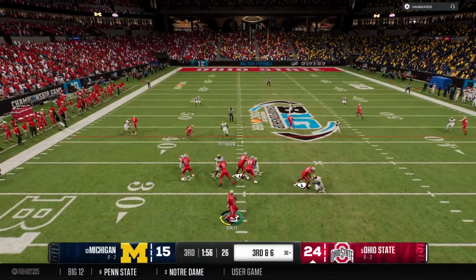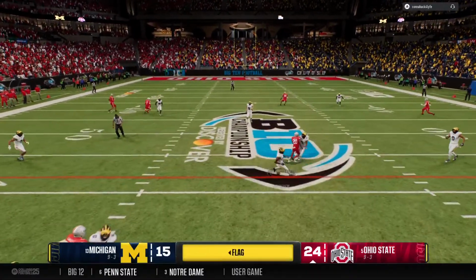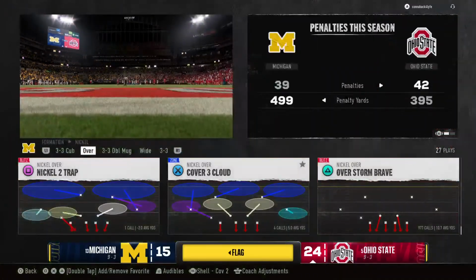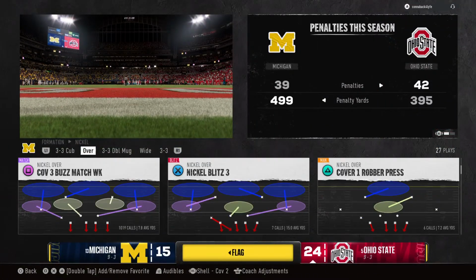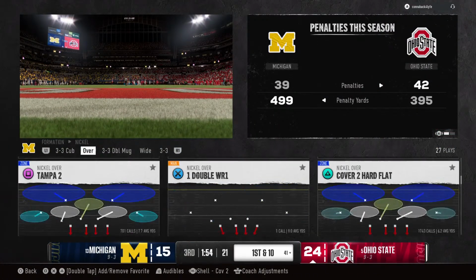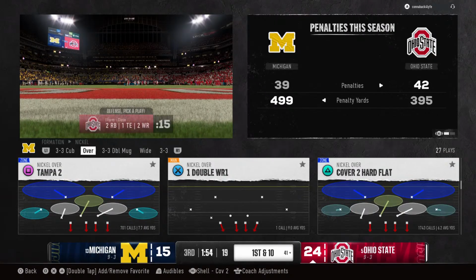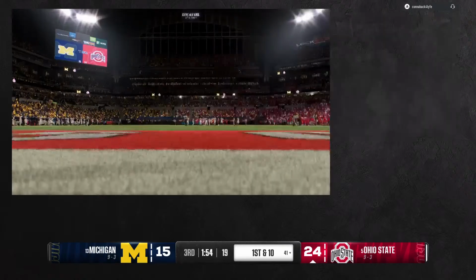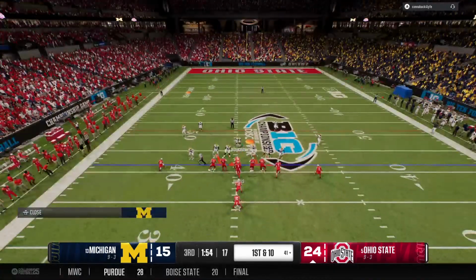Looking to throw yet again. Incomplete, but yeah, here comes a penalty marker now. That should be a drive-extending first down. This line getting set up. It's a first down play.